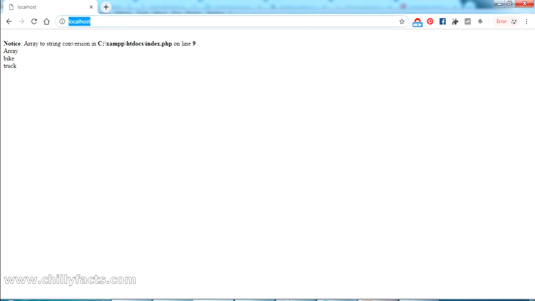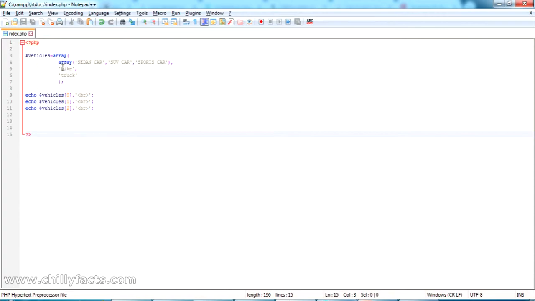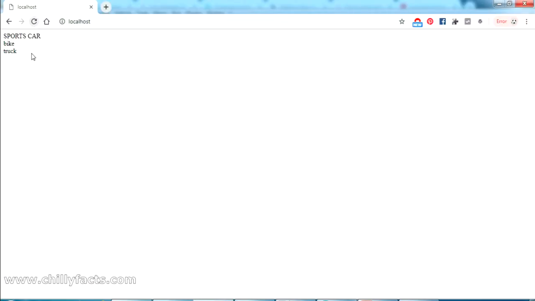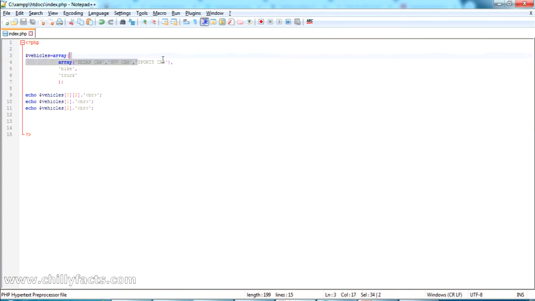Let's see anyway. Yes, you can see the first one is an array, and the second one is bike and truck. So to access the inside value, for example, I want to get this one, sports car. It's the zeroth element, and inside it is the second element. If you write it like this, with the second element, and go back to the localhost page and refresh, you can see we are getting the third element from the zeroth element of the array vehicles.